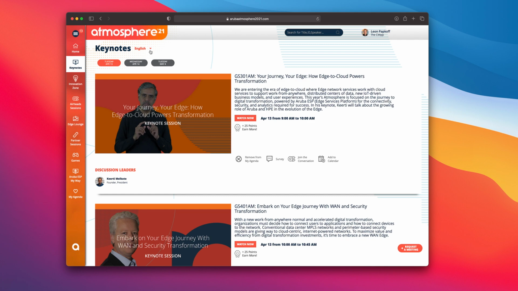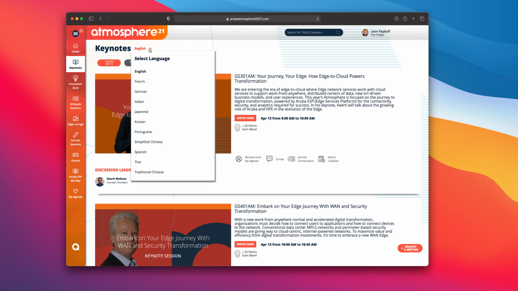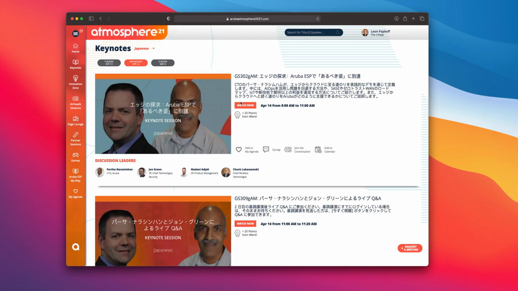Up here, I'd like to point out, you can also switch languages. So for this event, we have all these languages available: French, German, Italian, Japanese, Korean, Portuguese, simplified Chinese, Spanish, Thai, traditional Chinese. If I were to go ahead and switch to Japanese, you'll see the whole page will refresh here. But now it's going to show us all sessions that are available. You can see titles, descriptions, all those items there.